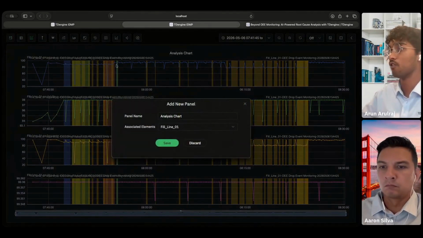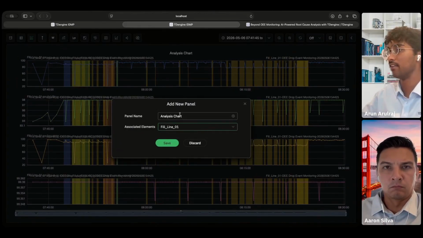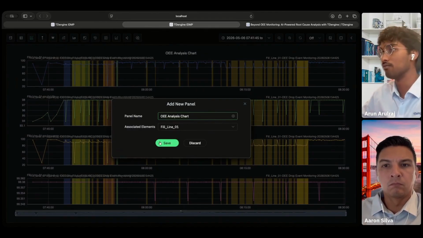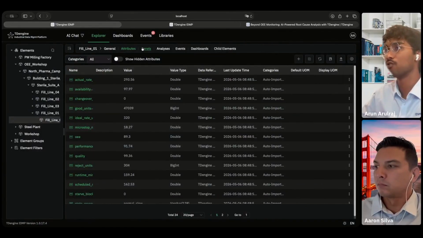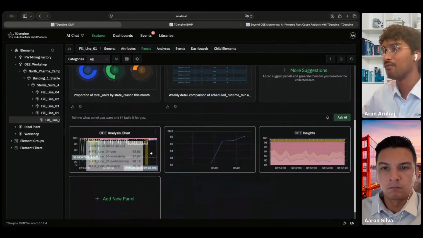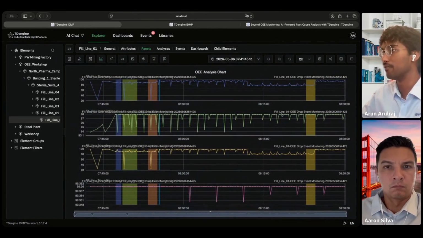Now, one of the things that I want you guys to do is save this into fill line 1 as OEE analysis chart. Go ahead and save this. And now when I go back to the panels, I'll have this OEE analysis chart forever, right? So these are all my events.